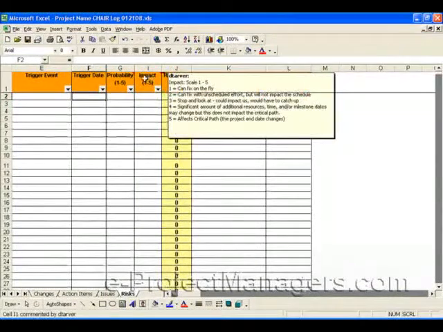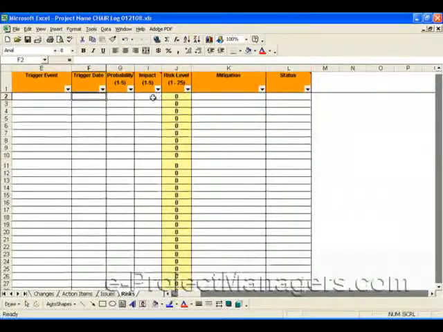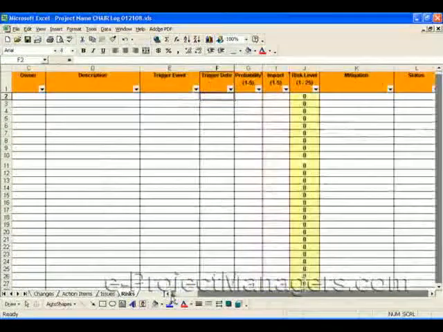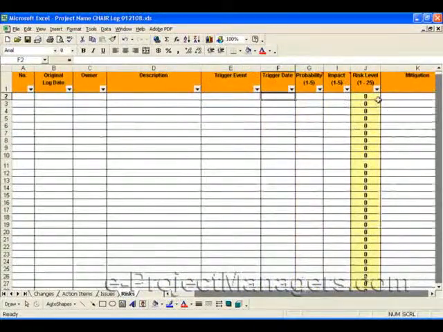A ranking of 4 means a significant amount of additional resources and/or time would be needed, and milestone dates may be affected, but this doesn't impact the critical path, meaning the expected project end date. And 5 affects the critical path, so the project end date changes. So you would see that and you would know how important this particular risk is based on the impact level.